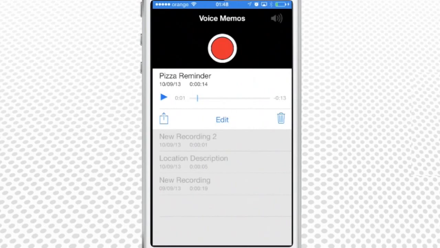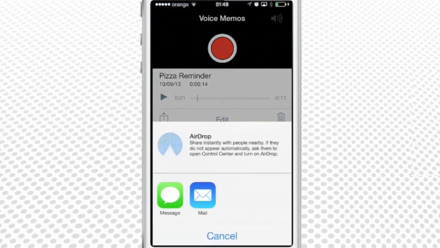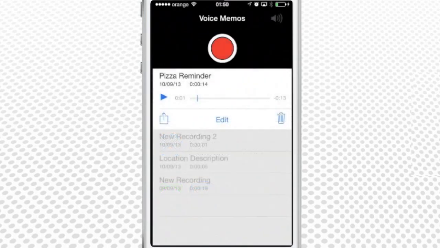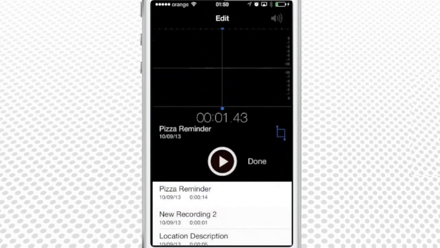As a nice touch of iOS 7, you can now exit the player to your daily routine and still have the recording playing in the background. To share one of your memos, just tap the share icon. You can send your memo via message or by email, or you can connect to any device that is in the AirDrop proximity. Tap Edit to enter basic editing functionality.